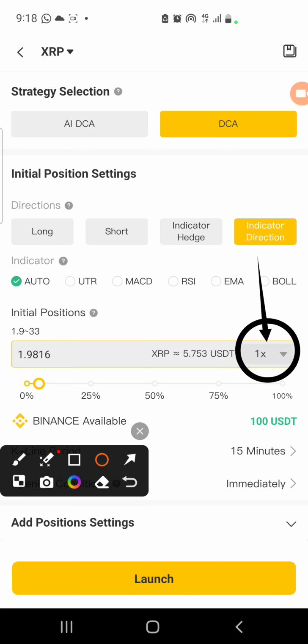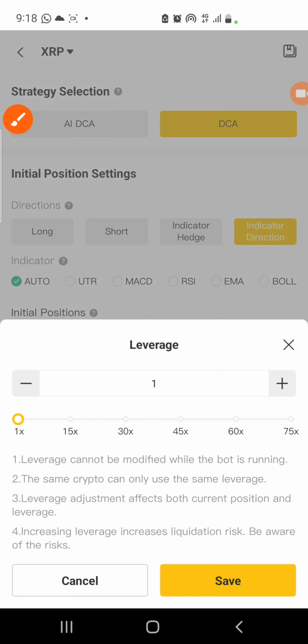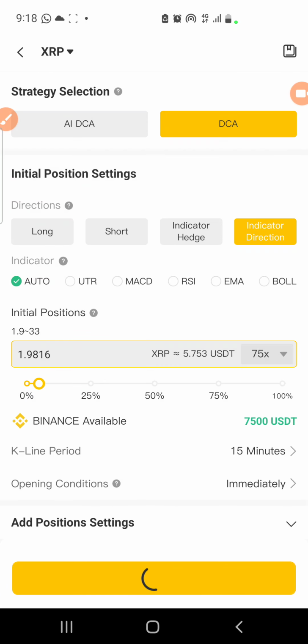Where you see 1x, you click here and you pull it to the max. If you remember very well, the first max that we pulled for Ethereum was 100x. The next one for Sol was 50x, and this one for XRP is 75x, okay? So 75x, after doing so, you click on save.